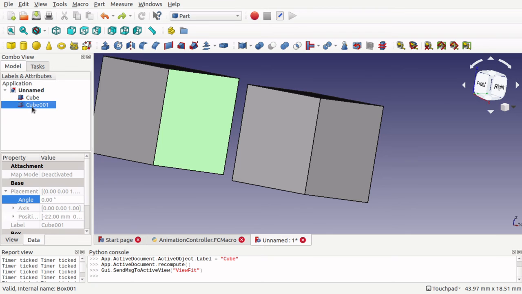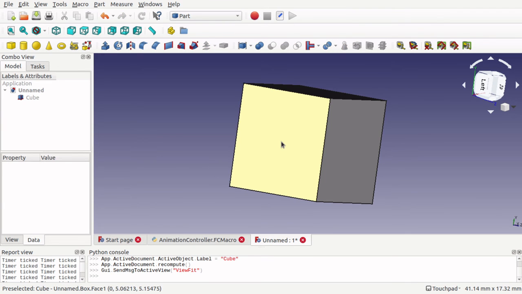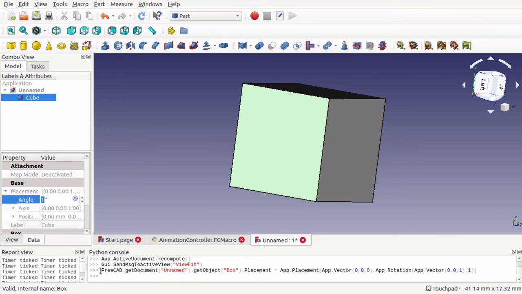So I'm going to get rid of that cube, and what I'm going to do is click on the cube and just change its angle and see what commands I get up in the Python console. So we've got FreeCAD get document unnamed.get object box.placement, and I want to change its rotation with one command. So I'm going to copy that part of the command.